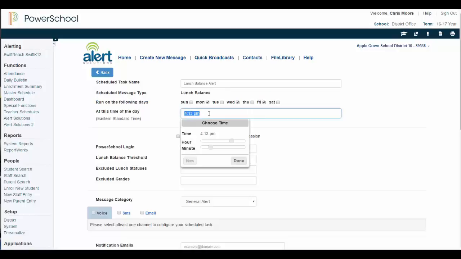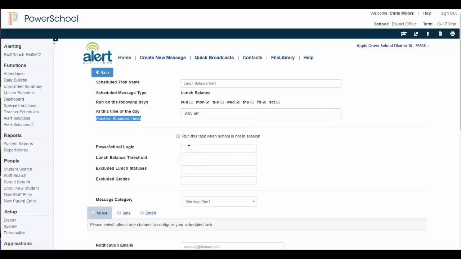Here you can enter the time you would like the alert to be sent. Remember, the time zone used is the time zone from your profile settings. Next, enter your PowerSchool login credentials using a username, semicolon, password format. It is important that these login credentials default to the building that you are creating the alert for.